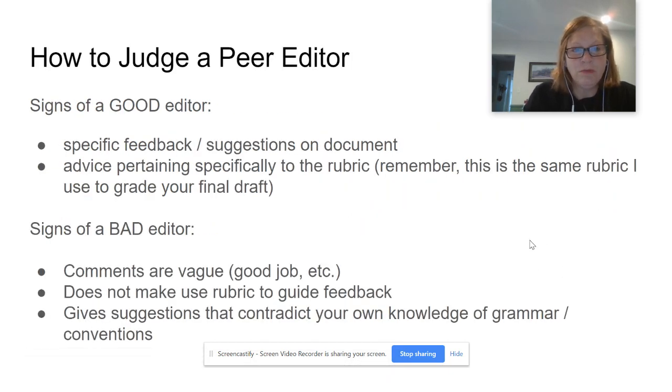How to judge a good peer editor. Signs of a good peer editor: they give you specific feedback that's helpful. They make good suggestions on the document. They give you advice pertaining specifically to the rubric, like the page length or formatting kinds of things that I'm going to be looking for.